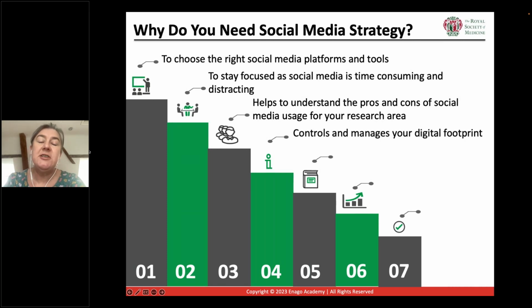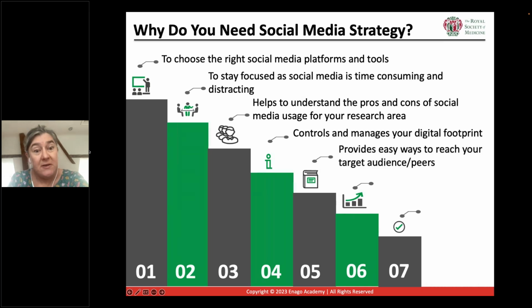It controls and manages your digital footprint. It means that if you've got a strategy, hopefully you'll stick to it and you won't just splurge out everywhere and perhaps risk just neglecting somebody or being sloppy in the way that you communicate, which obviously would be a very bad thing. Hopefully as well, it will provide some easy ways for you to reach your peers and your target audiences.